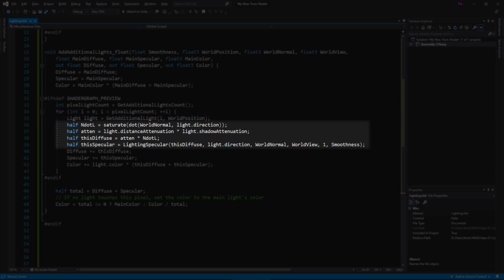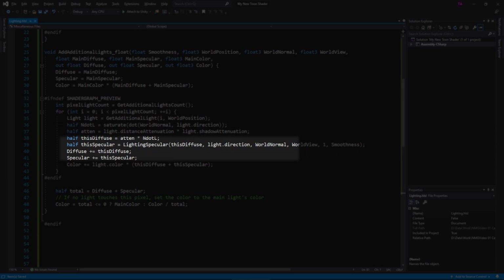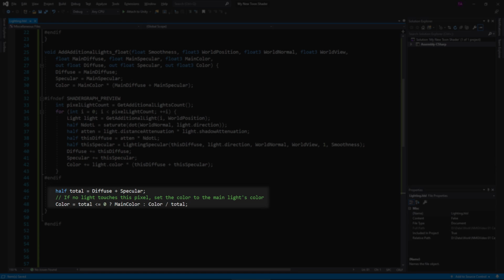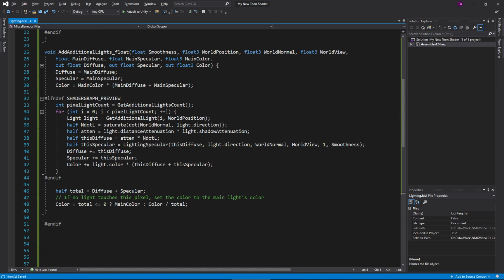These lines calculate the diffuse and specular attenuation. They're the same algorithms we built in graph earlier, but in code form. Add the results to the running totals and add the weighted light color to the total. Outside the loop, divide the total light color by the total attenuation to calculate the final light color. There's only one caveat. If the total attenuation is 0, set the light color to the main light color. Always avoid dividing by 0.